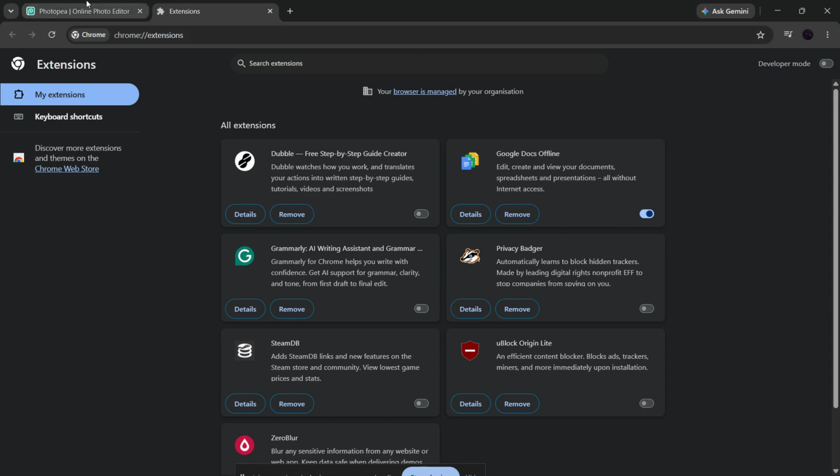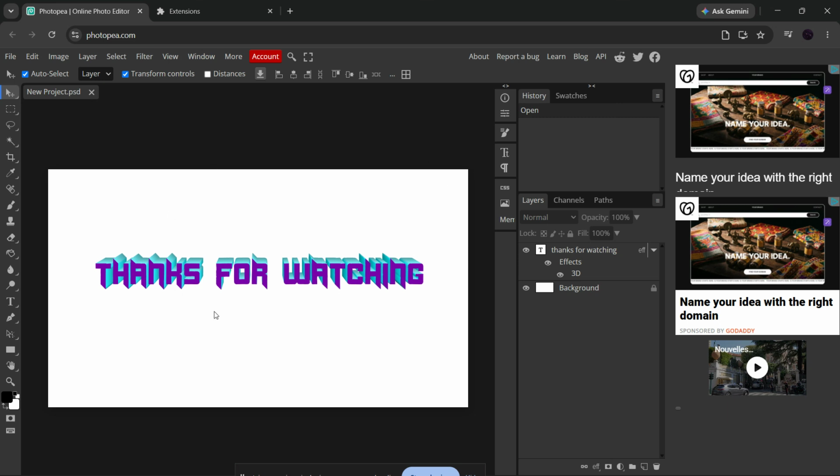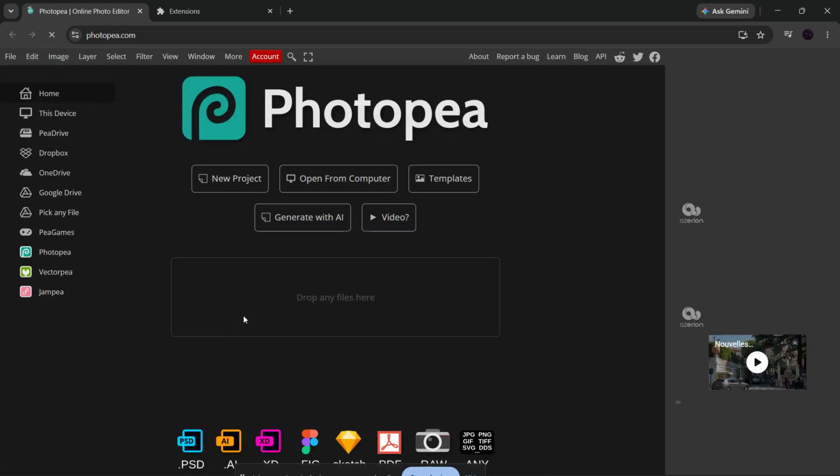Now, if the error still happens even in incognito mode, the next step is to do a hard refresh and clear the site data. This matters because Photopea updates its core scripts often, and sometimes your browser holds onto an older or corrupted version of the files. To force a fresh reload, press Ctrl F5 on Windows or Command Shift R on Mac. This bypasses the cached version and makes the browser download the latest scripts again.